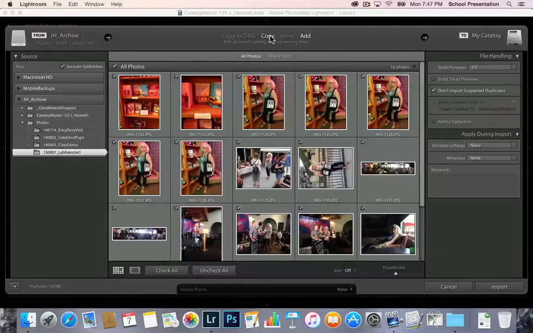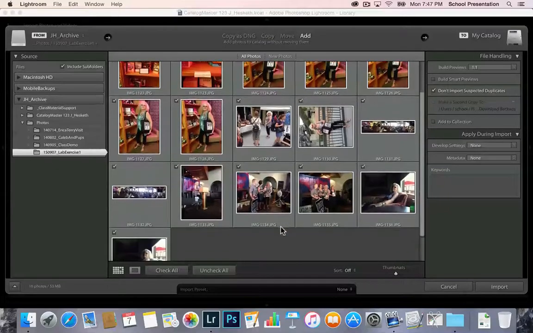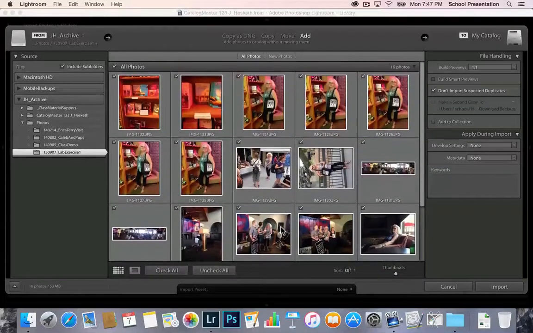Now there's ways in which you could use copy, but at this point, no one's comfortable with their catalog to do anything other than what I just told them. Your only thing you're going to do is add. Now everything that's checked here is going to be imported, and that's what is bound to happen. Over here we want to talk about file handling.